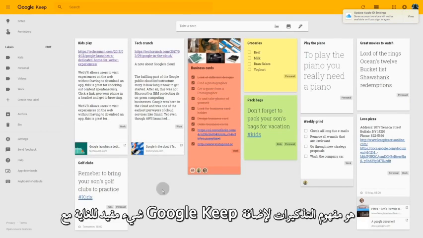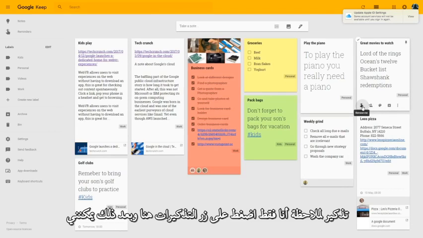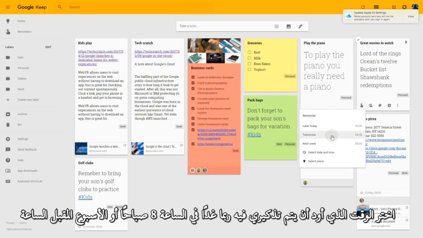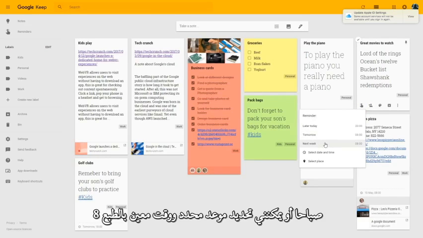A very useful thing with Google Keep is the concept of reminders. To add a reminder to a note, I just click on the reminders button here, and then I can choose when I would like to be reminded, maybe tomorrow at 8 a.m. or next week at 8 a.m. Or I can set a specific date and a specific time, of course, as well.